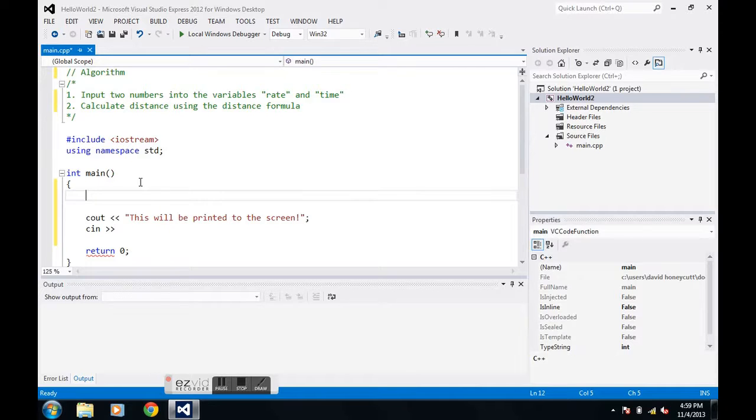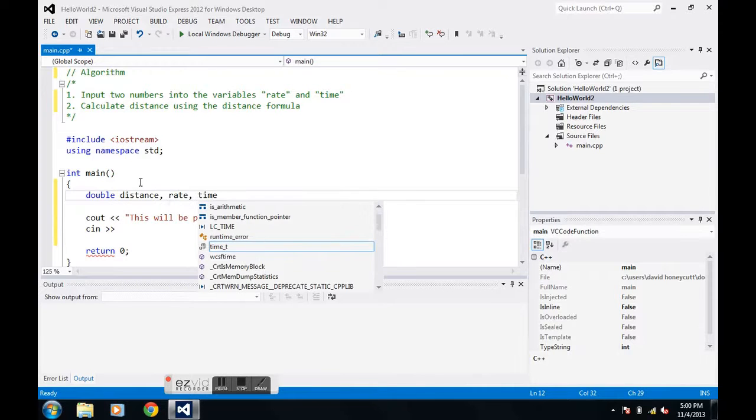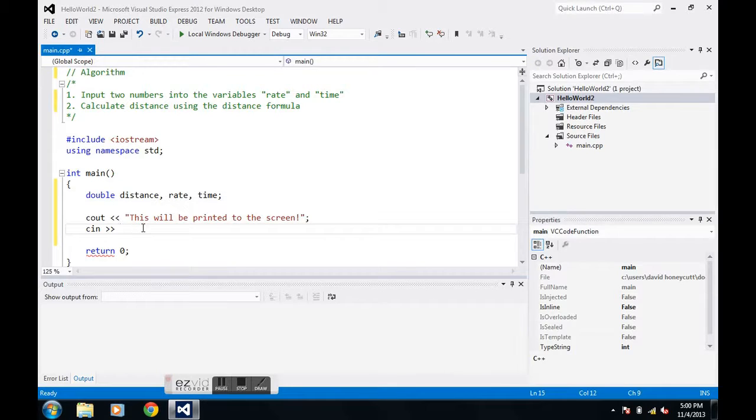I'm going to do something with a formula. So I'm going to declare a few variables of type double: distance, rate, and time. Okay. So now I want to fill these variables with a decimal value, and I'm going to print on the screen, give me a rate in miles per hour. And because we don't have an endl, the input will be on the exact same line, and we'll store the input in rate, just like that.